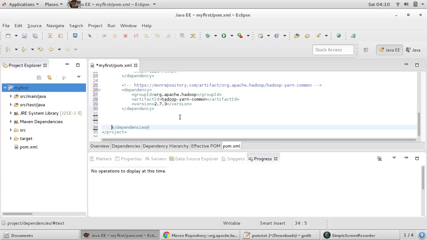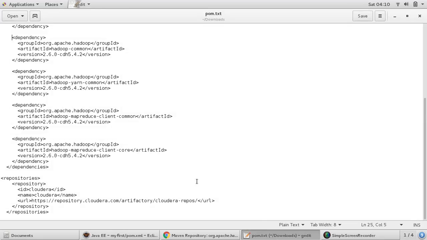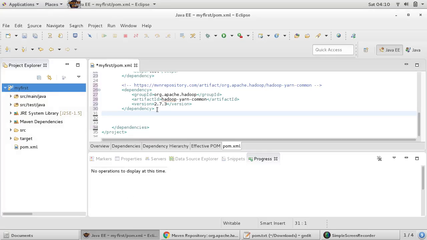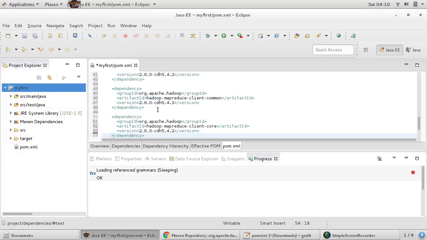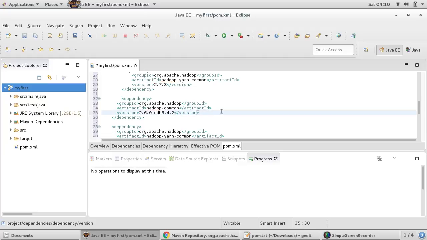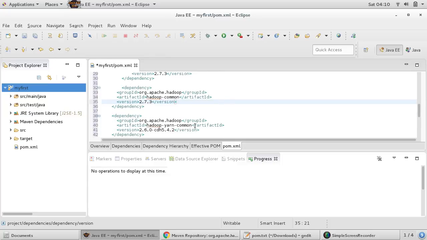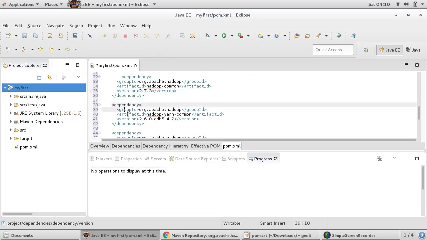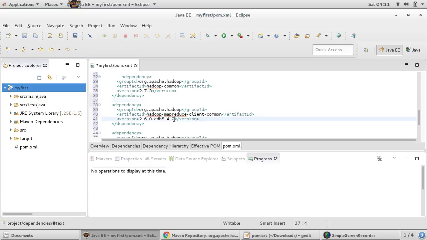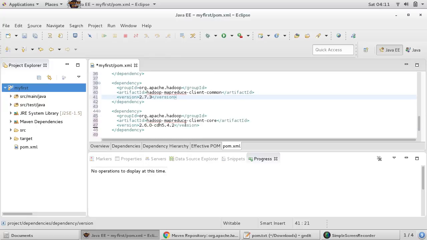Now you can format it. Just press Shift Control F and it will format. So that is one dependency, and then I'm going to provide all of these. I need to change the version. I think yarn I have already provided. You can provide whichever version you are working with. Now this example is for Hadoop, but these concepts are applicable to any technology or framework you are using. So we provide the group ID and the particular version which your project is intended to work with, like Tomcat, likewise.